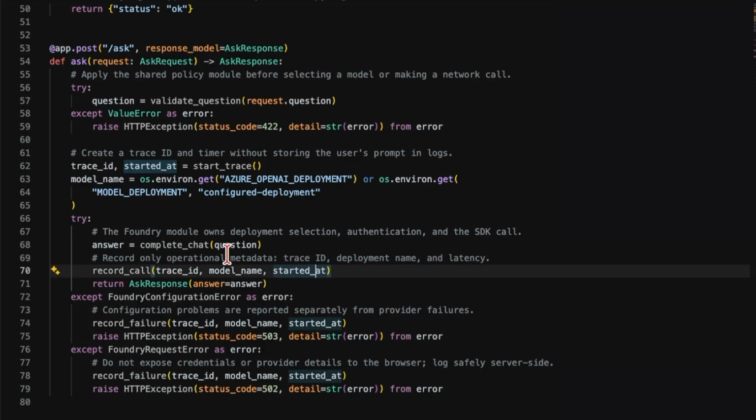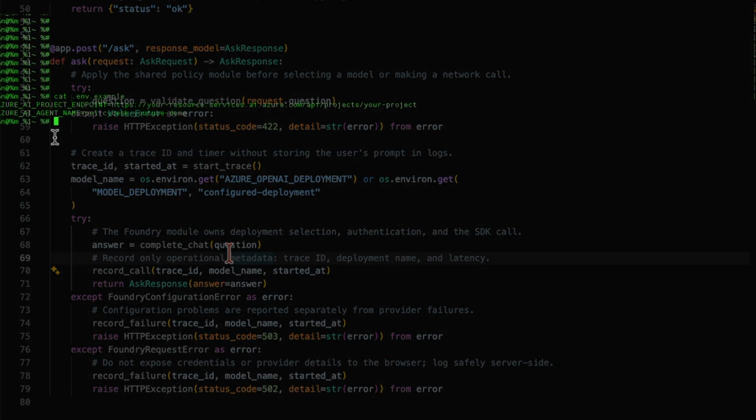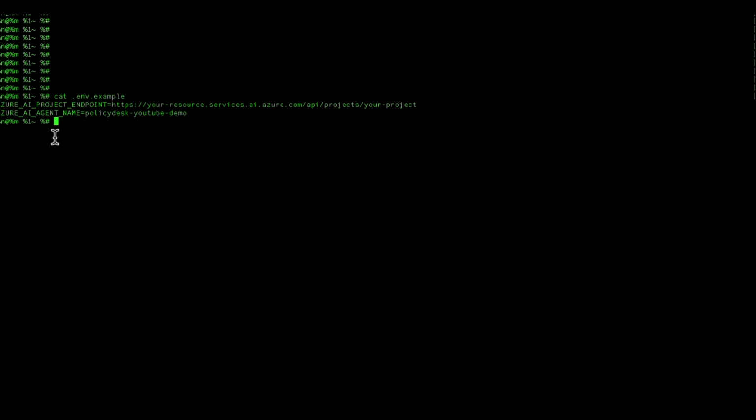Its instruction, its model deployment, and its connected enterprise knowledge. The backend simply connects all those components together securely and exposes them to our PolicyDesk user interface. The connector also needs to know which Foundry project and agent to use. Those values are configuration, not application logic.